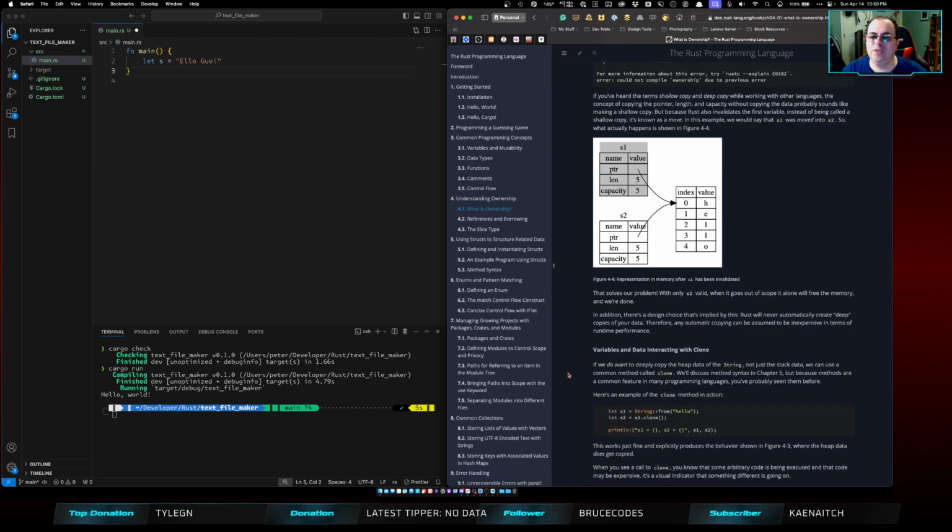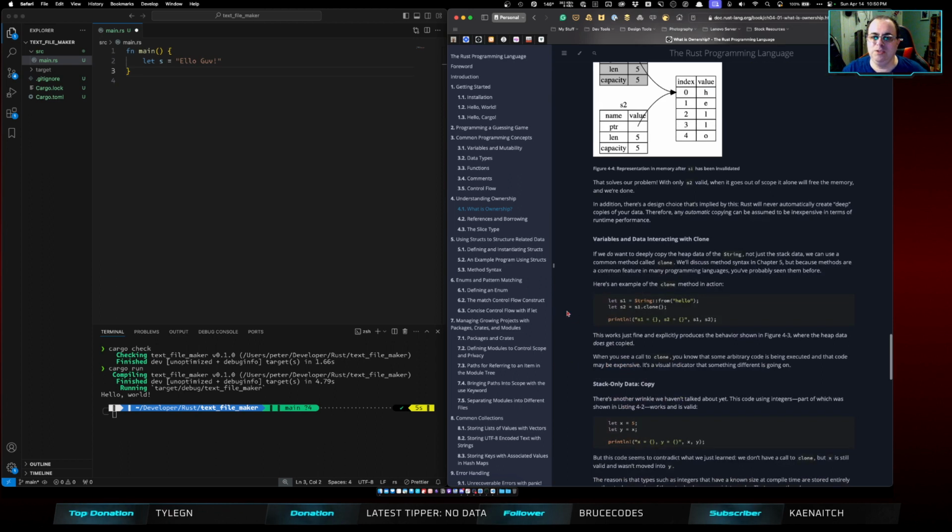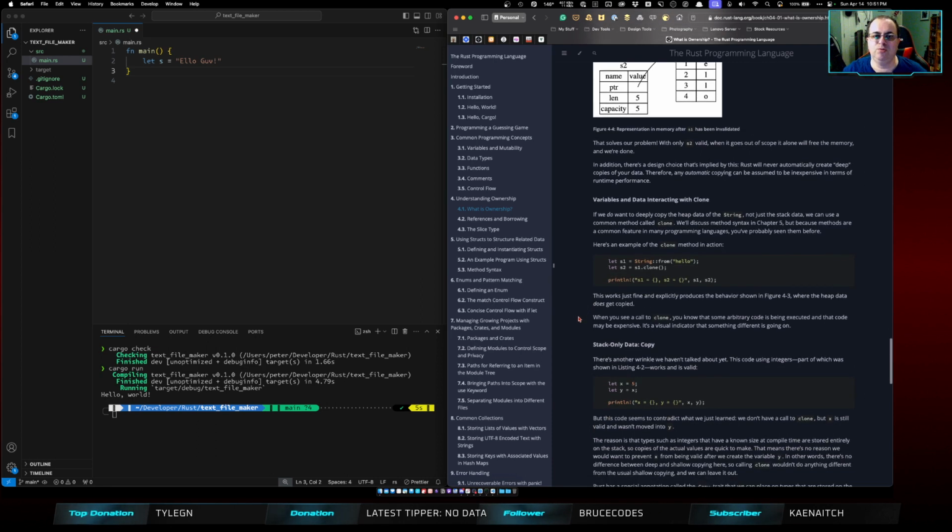So variables and data interacting with clone. This is where it got interesting again. If we do want to deeply copy the heap data of the string, not just the stack data, you use a common method called clone, which they'll get into later. And don't worry, I'm not going to go through this whole book here. I'm just sort of going through where I got up to, and then we're going to go apply some of this.